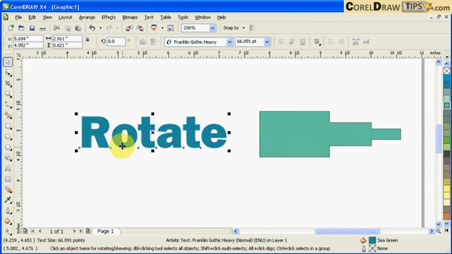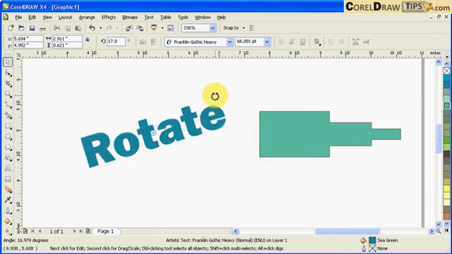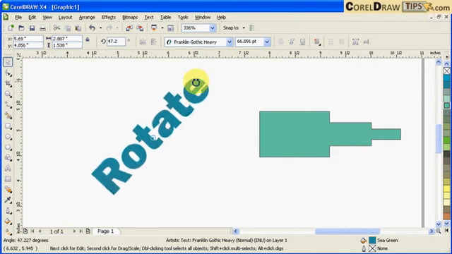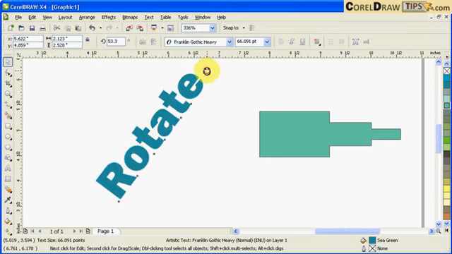Now another way is you click on the text or the object and click one more time. And then you're going to see in these four corners, it's like arrows. If you go closer to the arrows, you're going to see a circular arrow. It means you're ready to rotate. So then now I can manually rotate my text or the object.